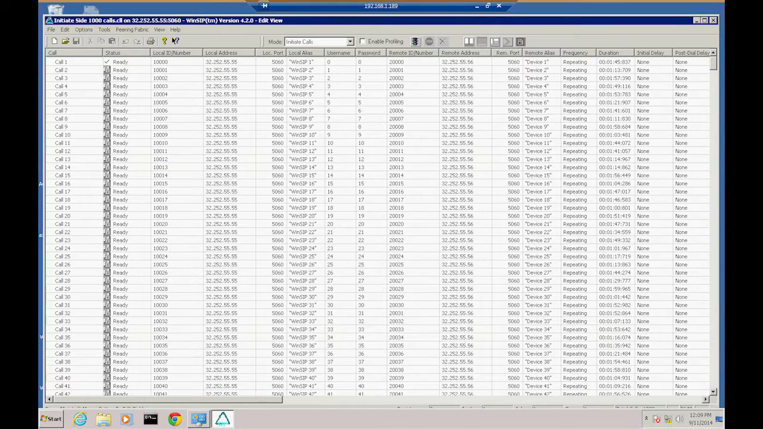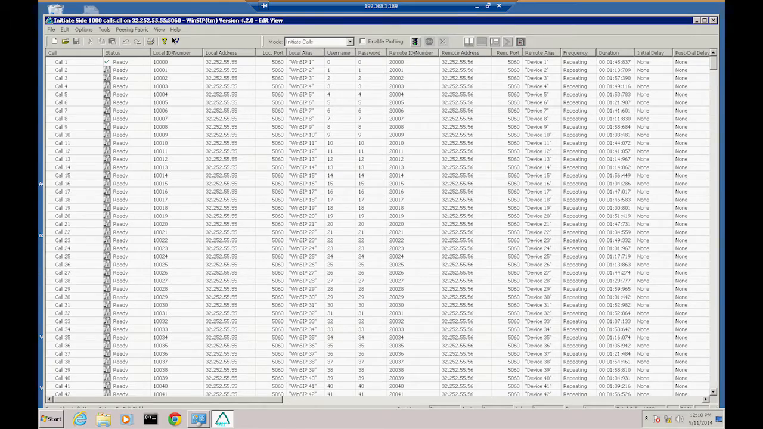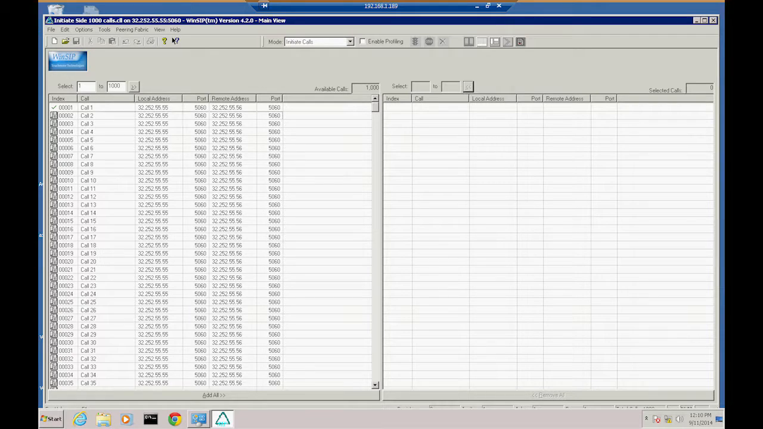So after the call file and parameter files are set, we can just go to main view. You can select how many calls you want to run by going to view and main view, or you can just select these three windows to help you. You can go to edit view and go to main view, and let's start 100 calls.